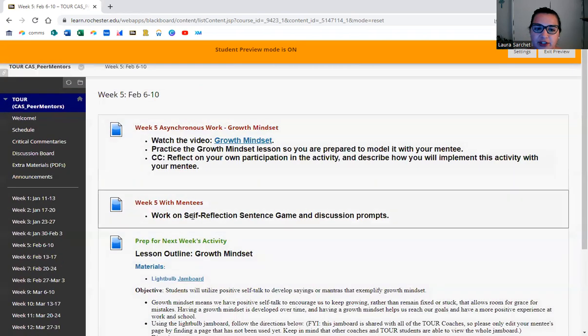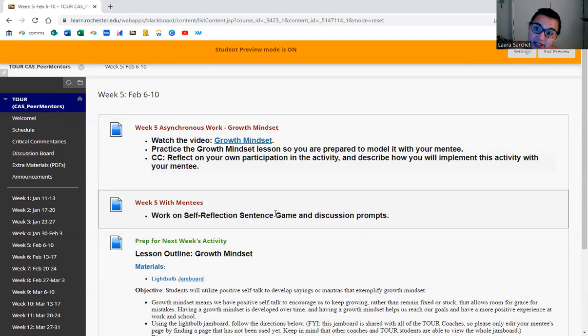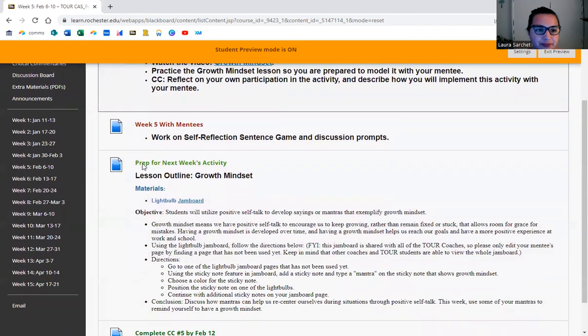So for example, this week 5, you're working on the self-reflection sentence game and discussion prompts. There are some paper materials that you will be using. There's some sentence strips and a little half sheet worksheet. So the tour student can take all of those home with them if they would like. After the lesson is over, you don't have to save those hard copy papers.